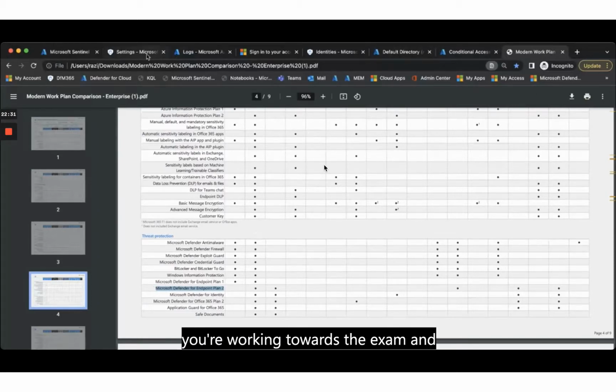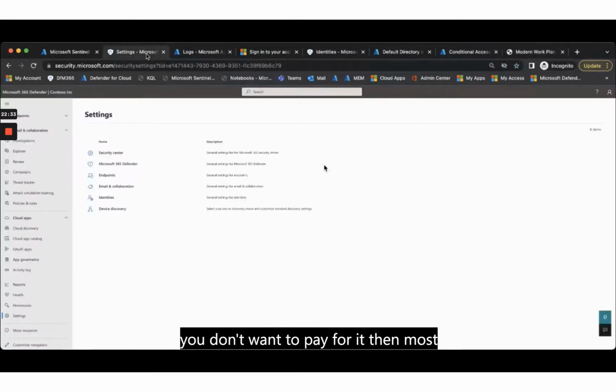And most likely, if you're working towards the exam and you don't want to pay for it, most of these products have 30 to 60, sometimes 90 days of free trial. And that's something I will show you.